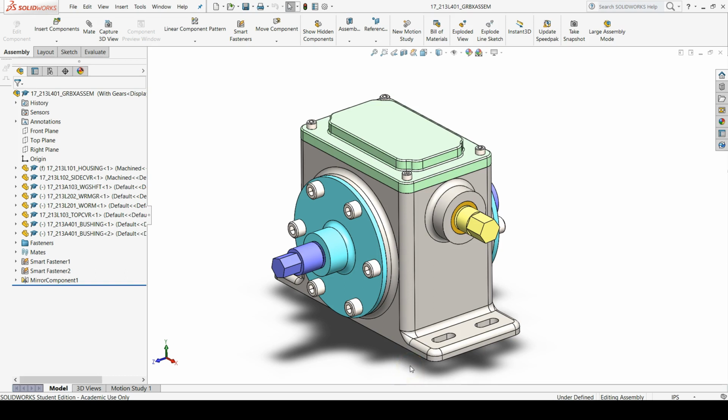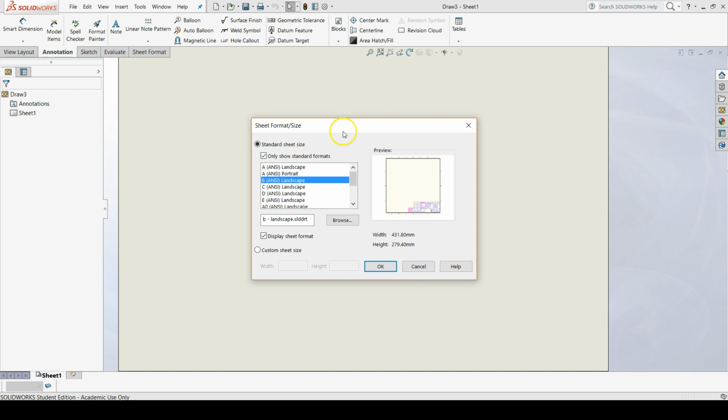To start, an assembly drawing is the exact same as starting a detail drawing. Go up to the menu bar, click on the New drop down and say Make Drawing from Part Assembly. We get the same dialog box for sheet format and size and the same screen that we do for making a detail drawing for an individual part. For this one we'll do B and Z landscape and we'll display the sheet format.